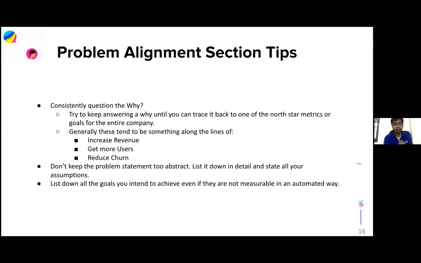Finally, list down all the goals you intend to achieve. Sometimes you think, hey, there's no way I can measure this metric. But even then, list it down. List down all the things that you believe this problem should solve. What does success look like? Make sure you define all of that in the right way. So that is problem alignment.